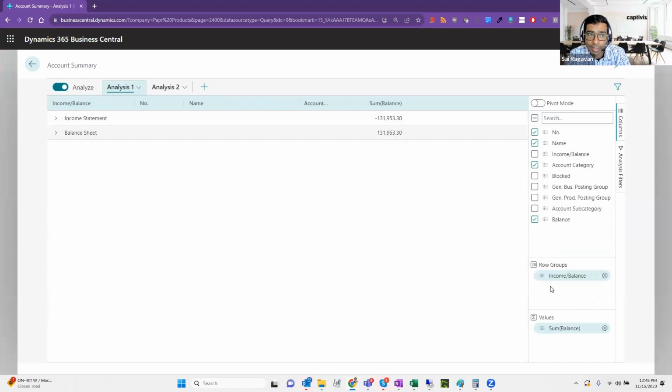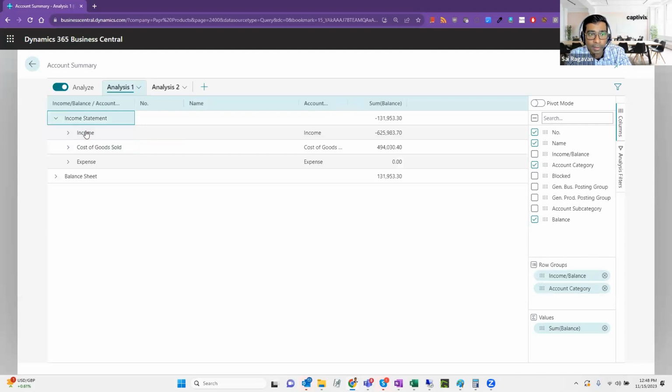I can maybe see it by, for example, the income statement and the balance sheet numbers. Just a quick check to ensure that my balance sheet is equal to the income statement. So balance sheet and equity is equal to the income statement, right? So I can do a quick check on that. If I'd like to see it by account category, I can add that pivot on top of it. And I can drill down one level further to see, under the income statement, what the breakdown looks like by income, cost of goods sold, expense, and these numbers, right?